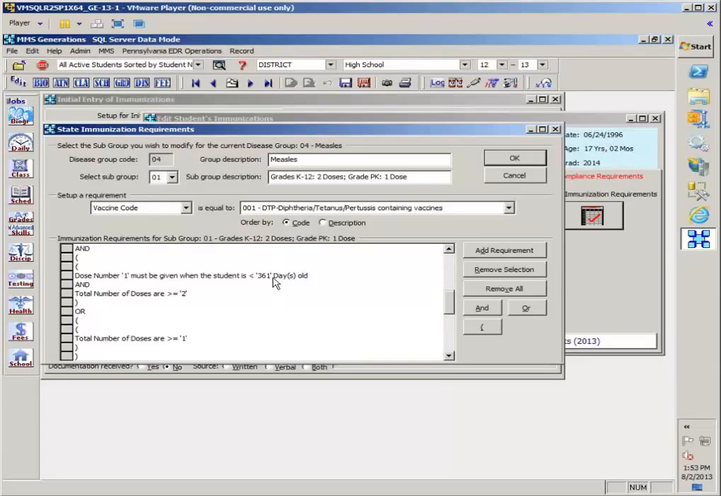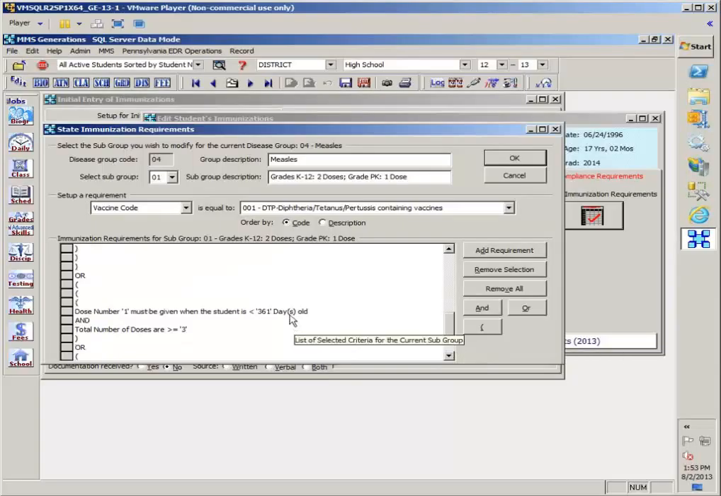The 361, rather than 12 months, gives me my 4-day grace. So a lot of the states allow for a 4-day grace period. So if you have it just a little bit early, they're counting it. If it's 5 days early, then it doesn't count and they're not within the requirements. So that's why this is 361 days and not 365.